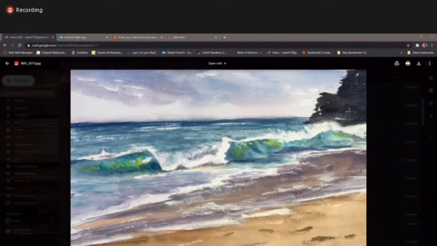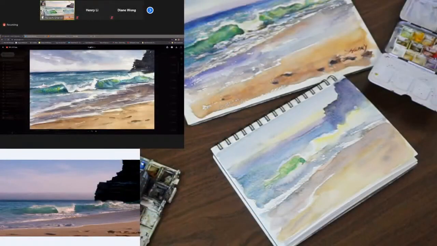Too much? I'm sorry. I was just saying the composition is sloping to the left too much. I think I should have made the sand a little bit more horizontal. Oh yeah, at the bottom. What do you think?